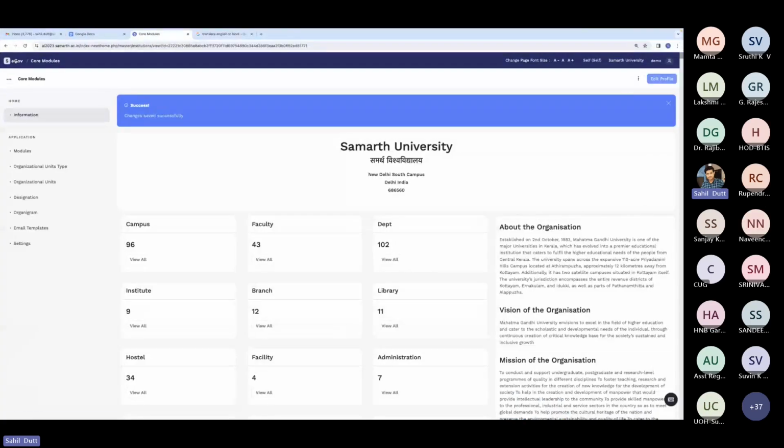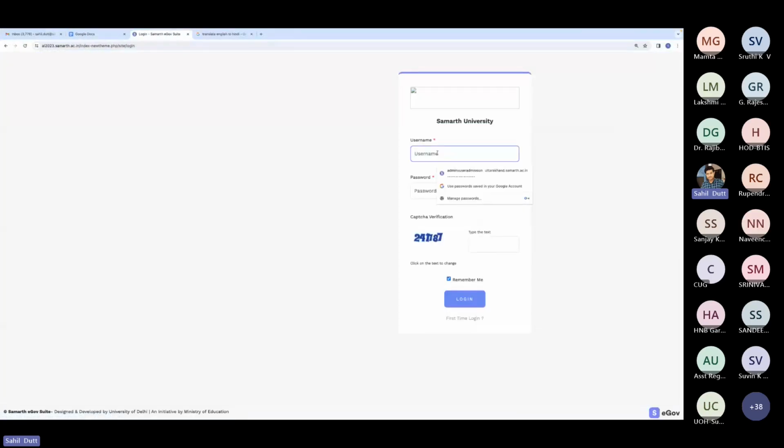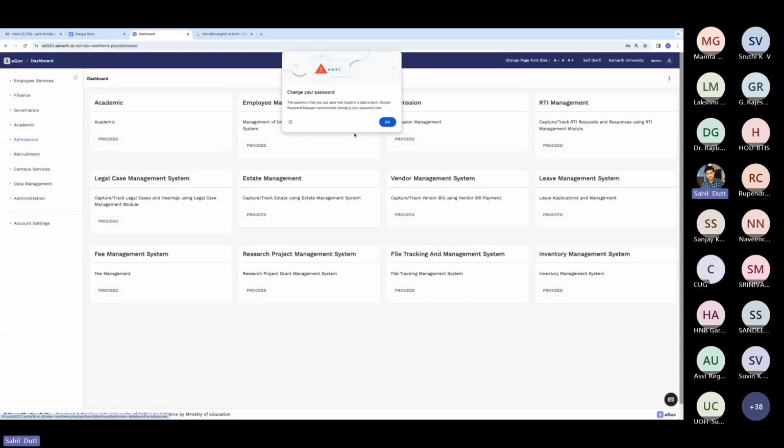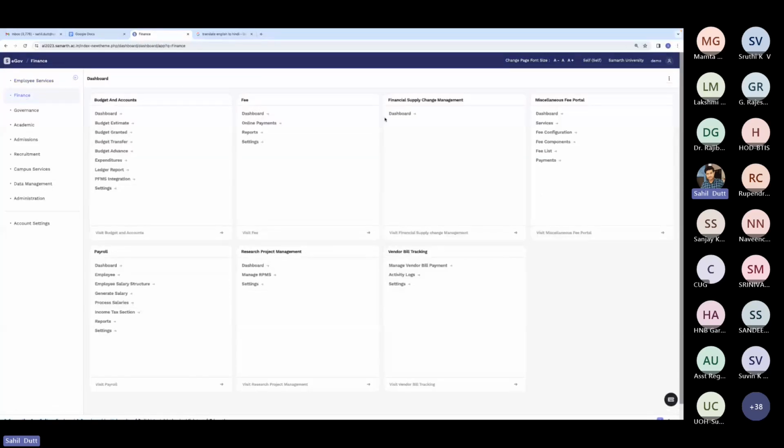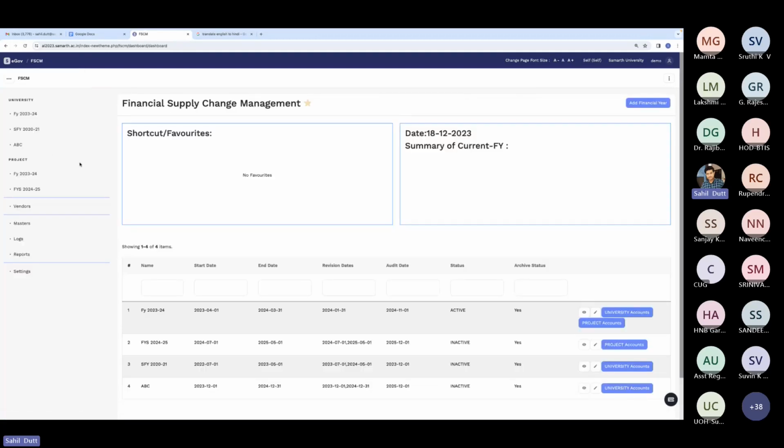So basically, first I'm just logging into the portal by using the demo credential, as it is a demo portal. After logging in, you will have to go to the finance part, or in the finance part there will be a financial supply chain management card. So in the financial supply chain management card, dashboard is here. By clicking on the dashboard, we are here at the financial supply chain management system dashboard.